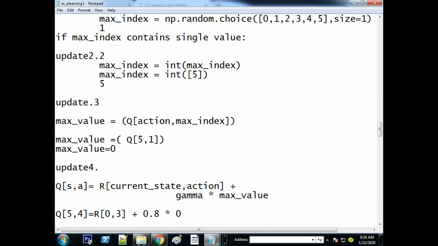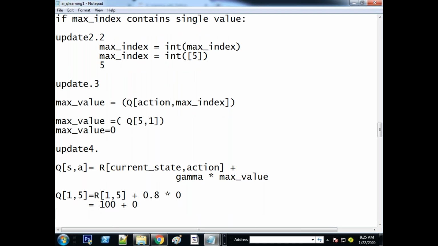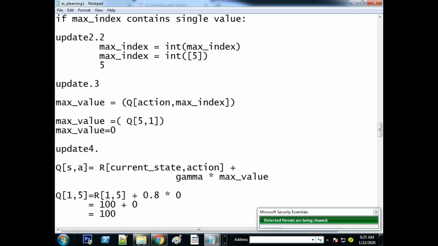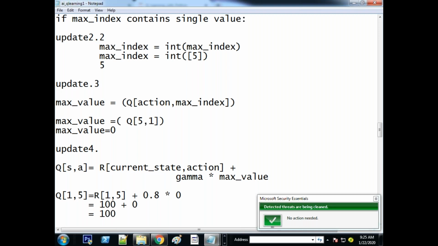Sorry, current state 1, action 5. Previously 0, now 1, 5. Reward of 1, 5 means what? Reward 1, 5 is 100 plus 0. That means the value now is 100. Now first time your Q matrix got changed or not? First time your Q changed. Understood? Okay, same game I am repeating.